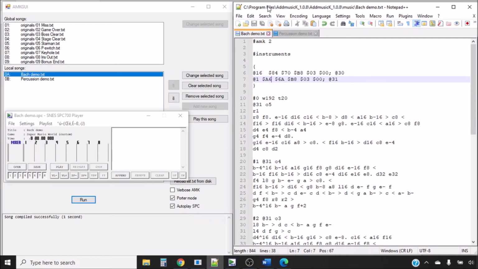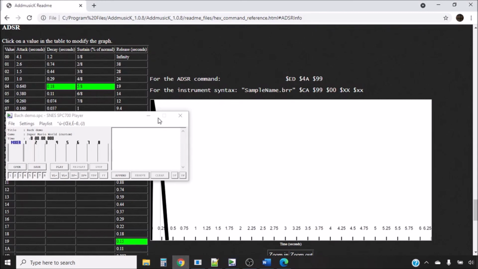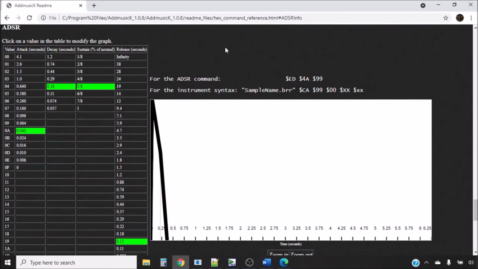So how does it work? Well, let's go back to the README. And you'll notice that the sustain value has 8 options, while the release has a total of 32.